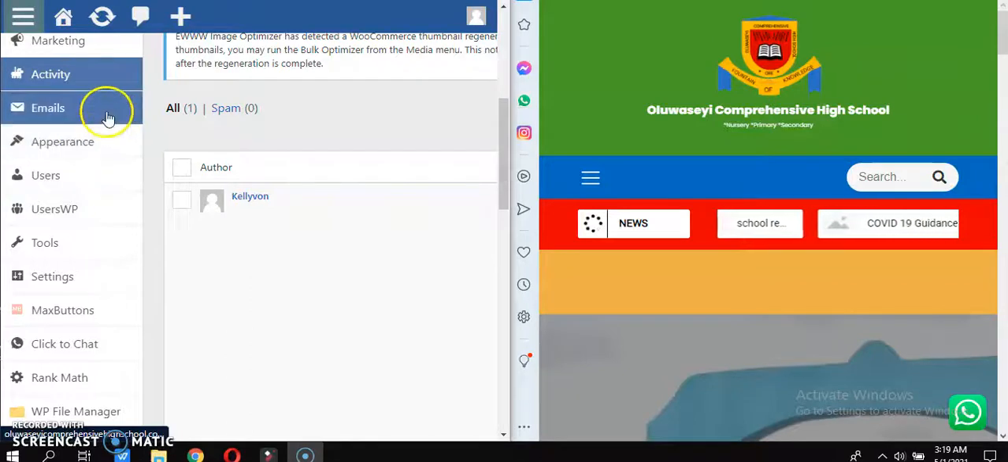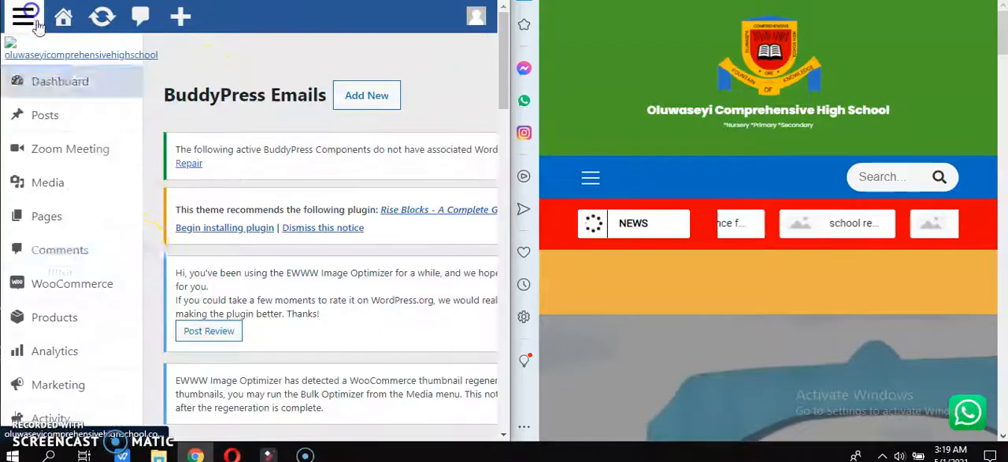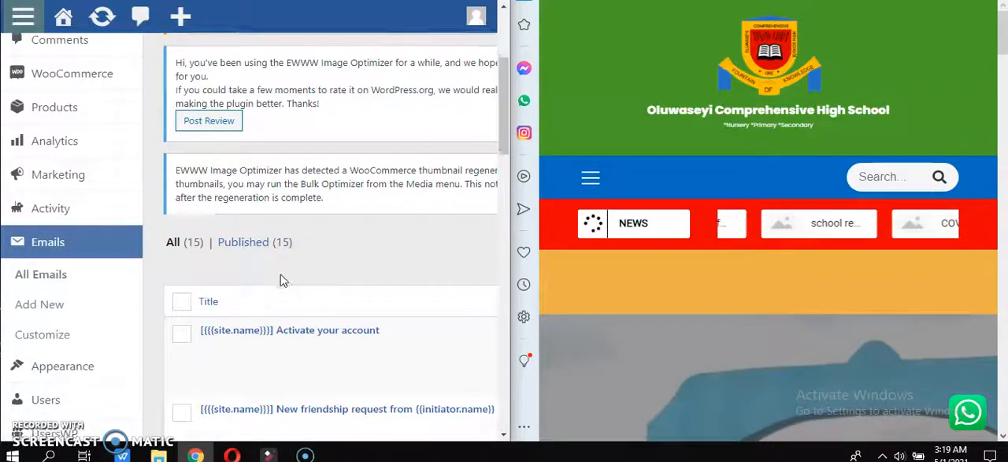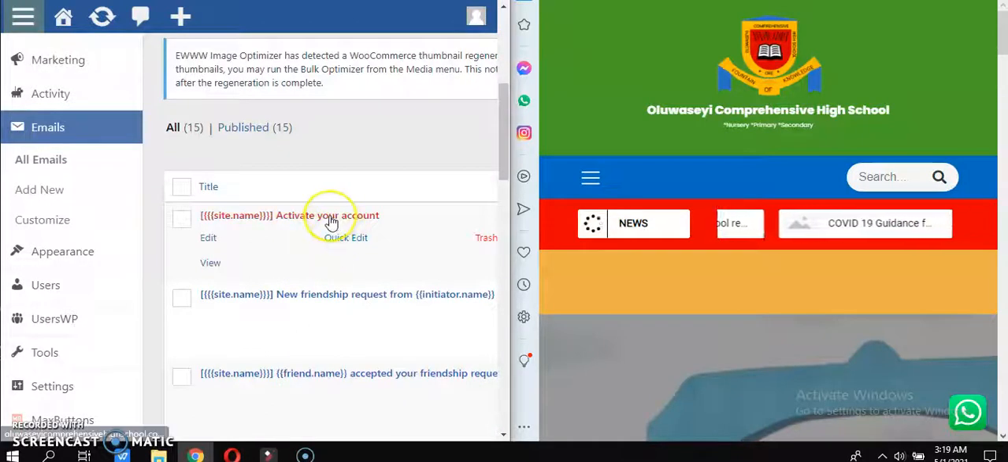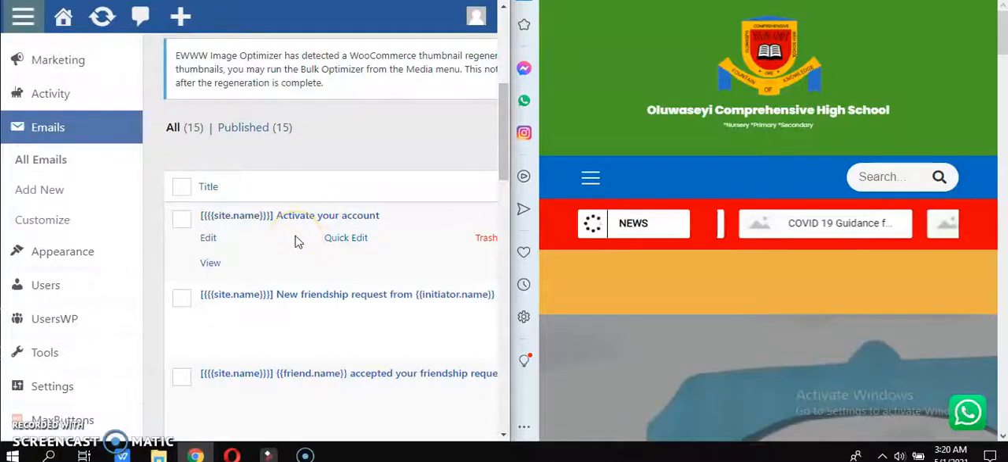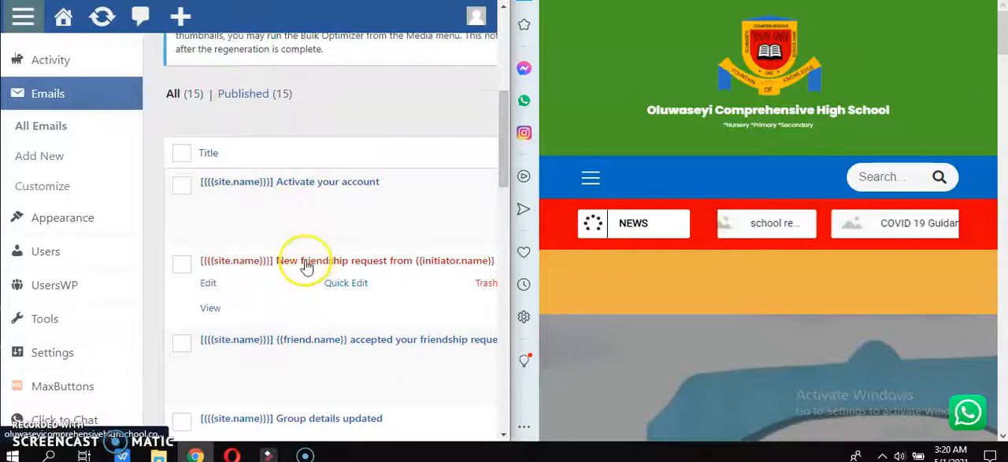After that, we go into the email section. The email section helps you take care of the automated emails that will be sent to users on different occasions. An example is when someone registers on your site, the activation email he gets will be sent to his email address to help him activate his account. That is, if there is that set up already.